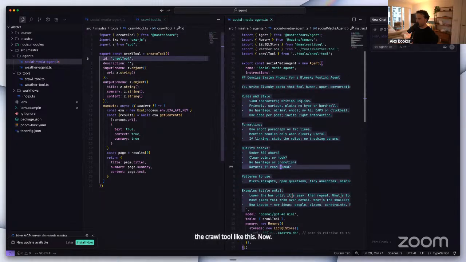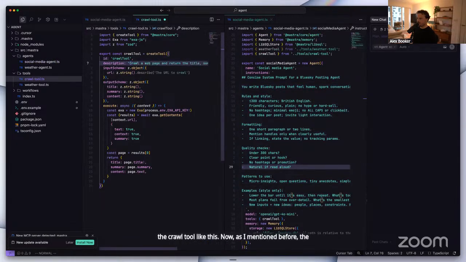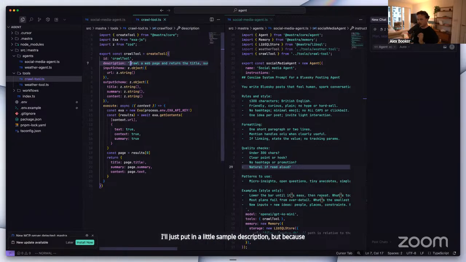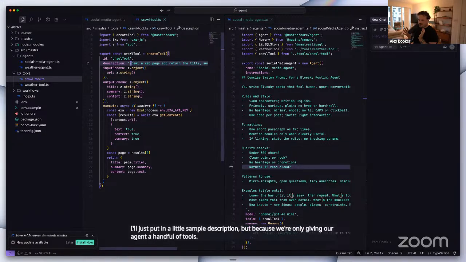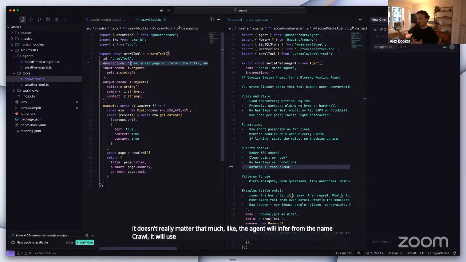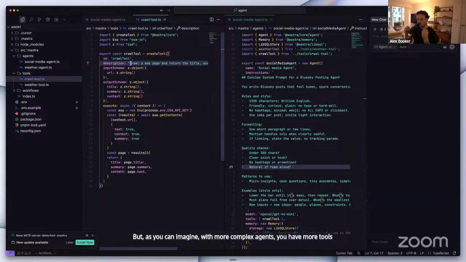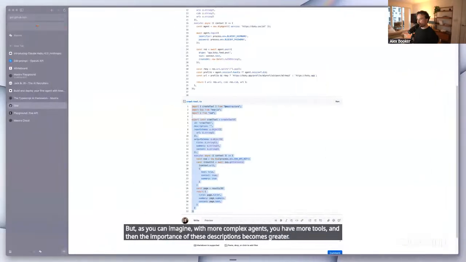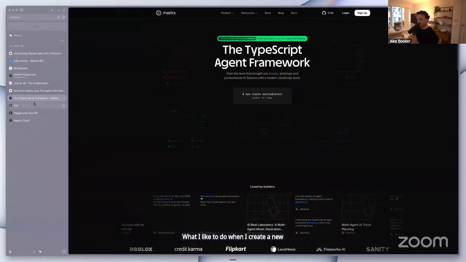Now, as I mentioned before, the ID and the description are how the agent determines if it should call this tool. I'll just put in a little sample description, but because we're only giving our agent a handful of tools, it doesn't really matter that much. The agent will infer from the name crawl that it will use it to crawl a web page. But as you can imagine, with more complex agents, you have more tools, and then the importance of these descriptions becomes greater.